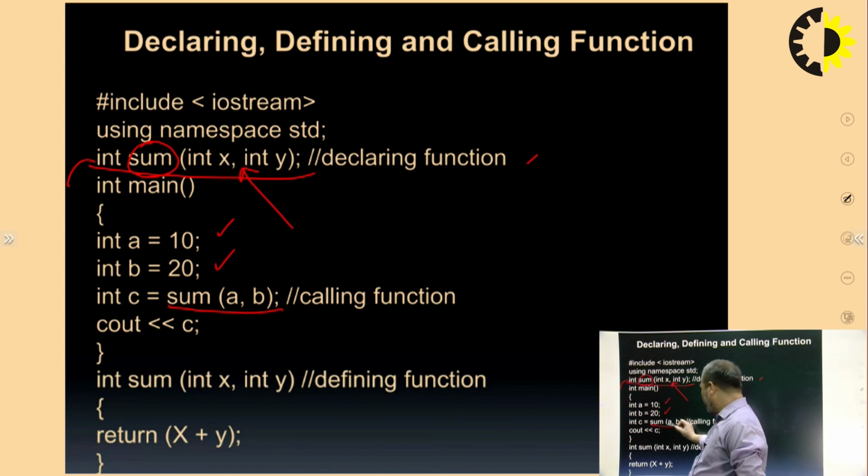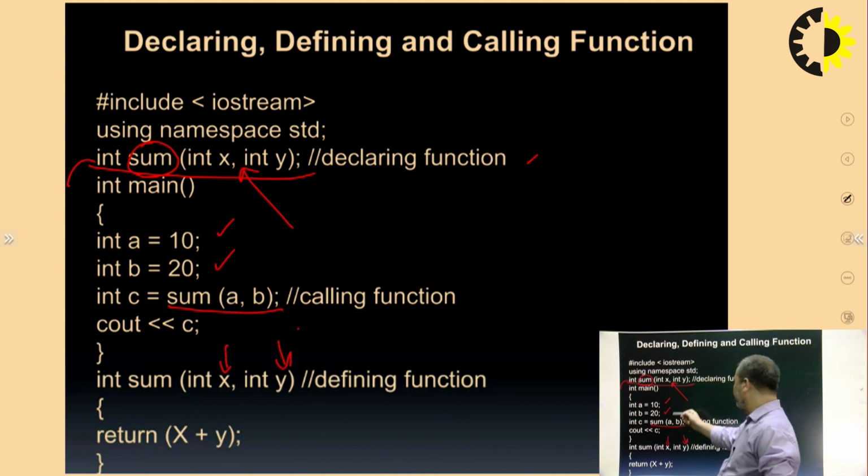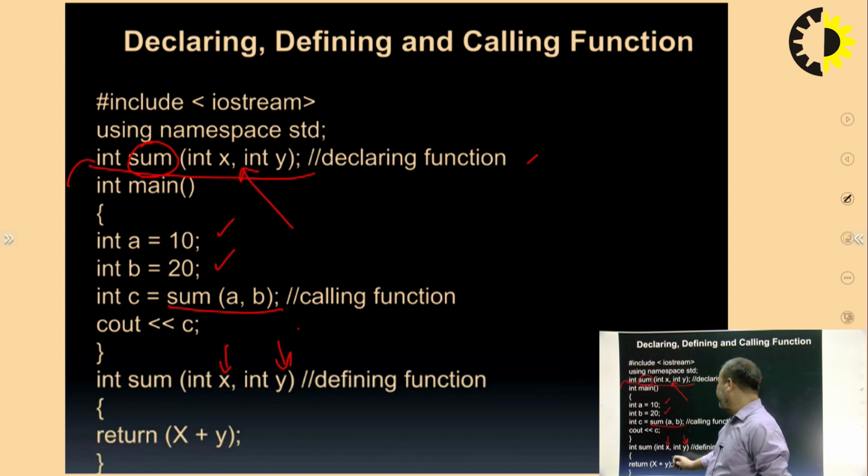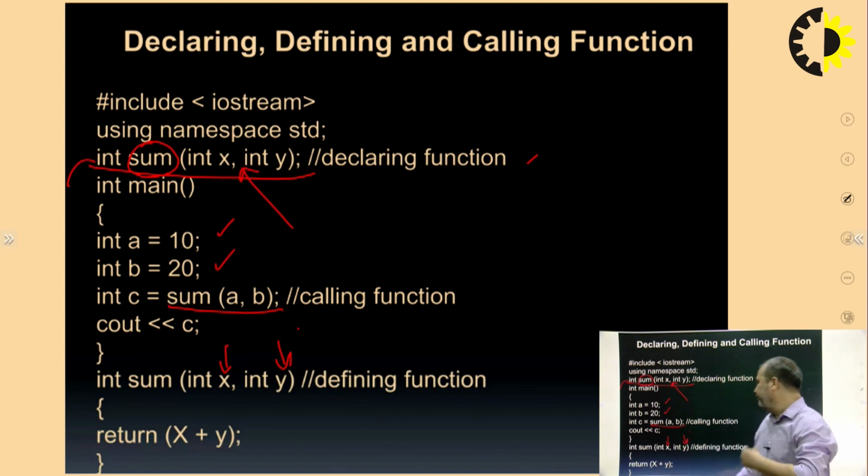When this is invoked, the control jumps to its definition here. So a and b are passed, and this is the formal argument. These values will be copied into the formal arguments: x becomes 10 and y becomes 20, copying the values of a and b into x and y. So return x plus y, 10 plus 20, that is 30.